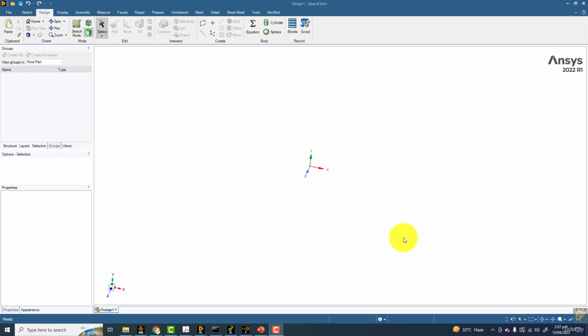Okay, so the first step is to make a geometry, and I will use SpaceClaim. I just open SpaceClaim from the start menu, and the first thing is that for a 2D case, Fluent requires that the mesh should be on the XY plane. So I'm going to use the sketch mode.